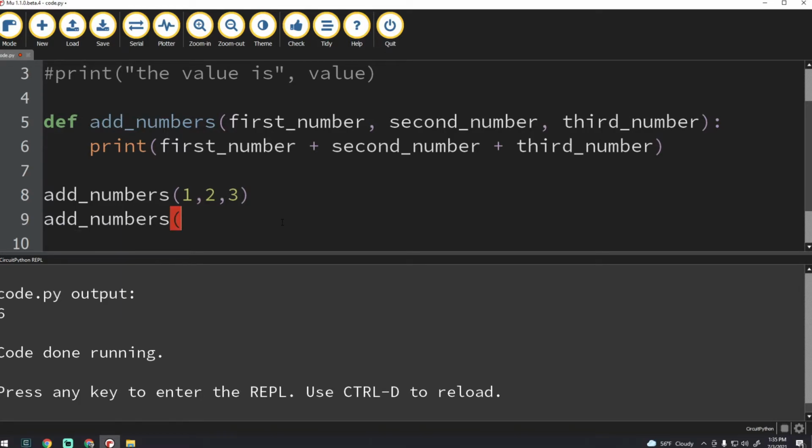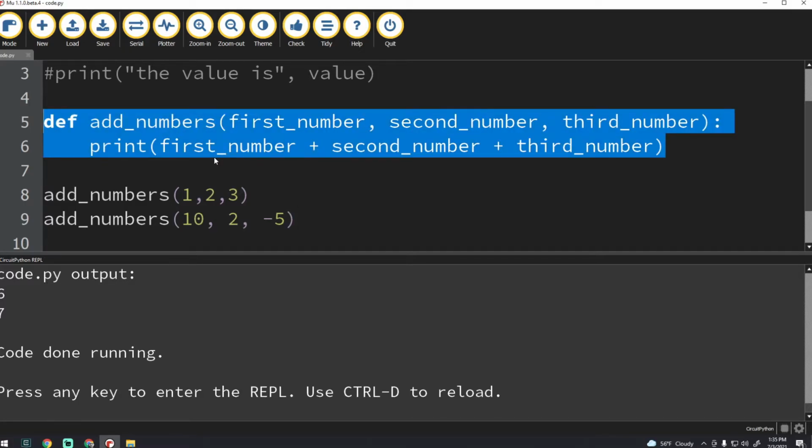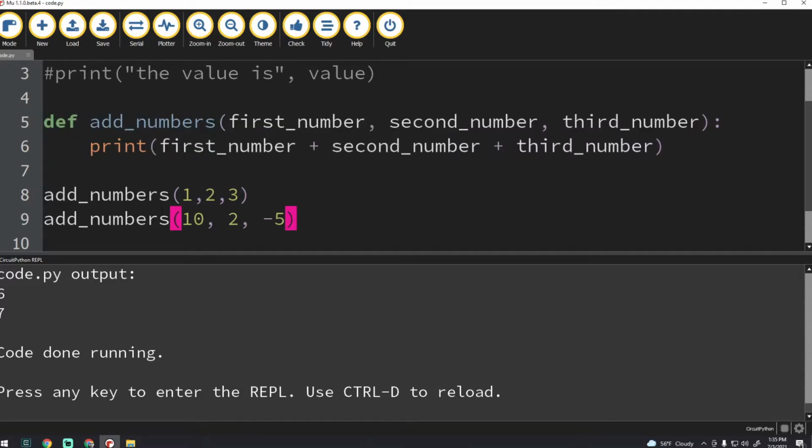Call is a synonym for use. Did 10, 2, -5. Save. We'll see the output of 1 plus 2 plus 3 is 6. The output of 10 plus 2 plus -5 is 7. And so this is the basics of functions. Now, what if we wanted to add another number? So what if we wanted to add 4?